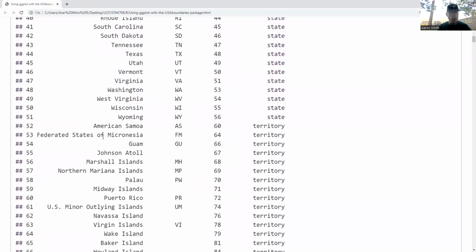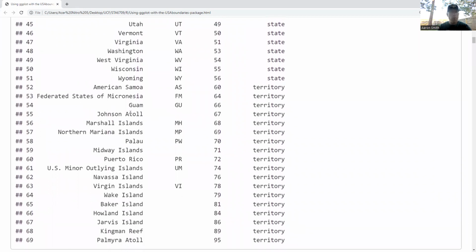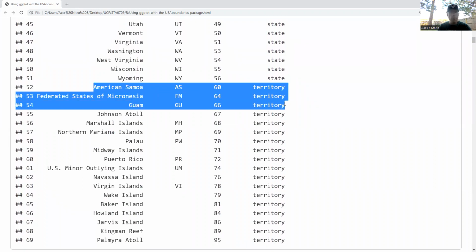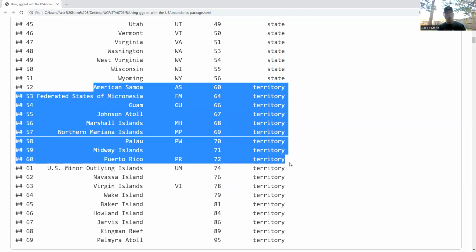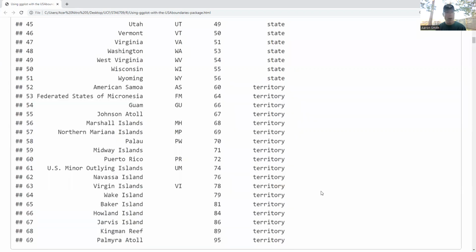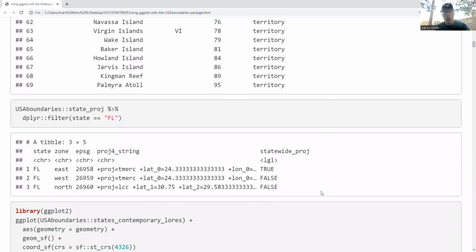Now, something that is interesting is that in this data set, they've got other regions, they've got territories such as American Samoa, Federated States of Micronesia, Guam, and Northern Mariana Islands, and a whole bunch of other ones that we usually don't talk about so much as Americans. I'm not 100% sure where all of these are on the map, but it's just interesting to know they're there, and I can do a Google search and find them.